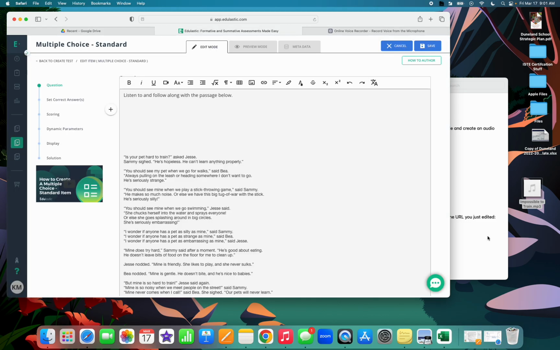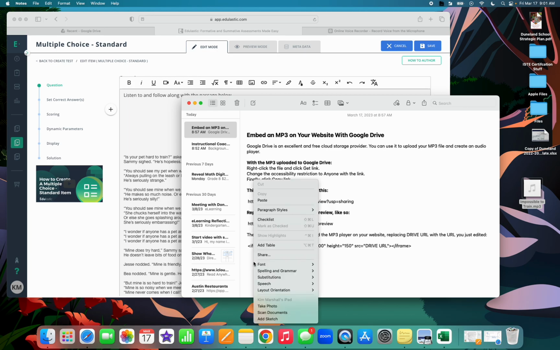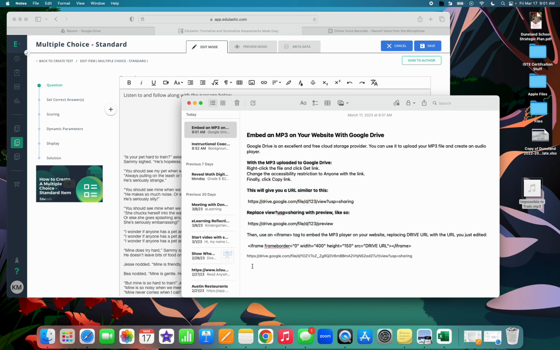Now I'm going to copy the link, and then go to my note or a Google Doc or somewhere where I can paste it. Go ahead and hit paste. So here is the link that I'm going to be using. In my instructions, we just did right click, get the link, change the accessibility to anyone with the link, and copy the link. So those are the first 3 steps.